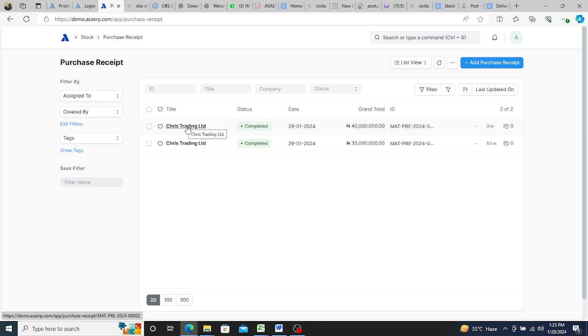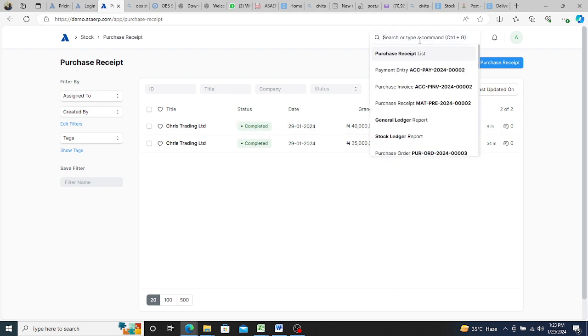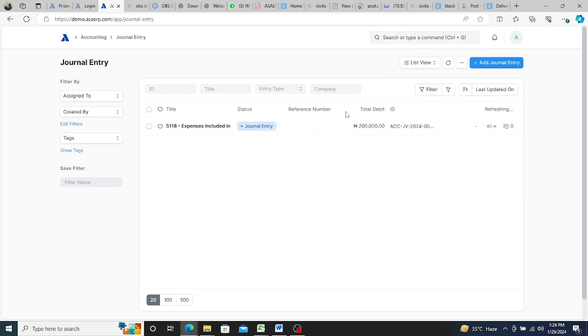So assuming that in bringing this product to the company, you have spent an additional, let's say, 500,000, maybe for hiring a truck. What do you do? You first of all post the journal voucher for it. For you to do that, let us use our journal voucher. From the Asaerp bar, just type journal entry. Say add.